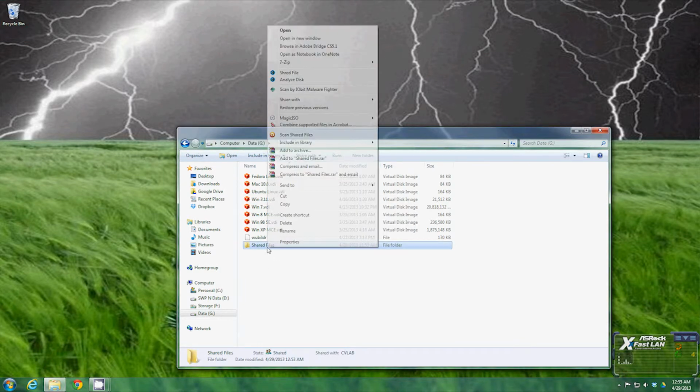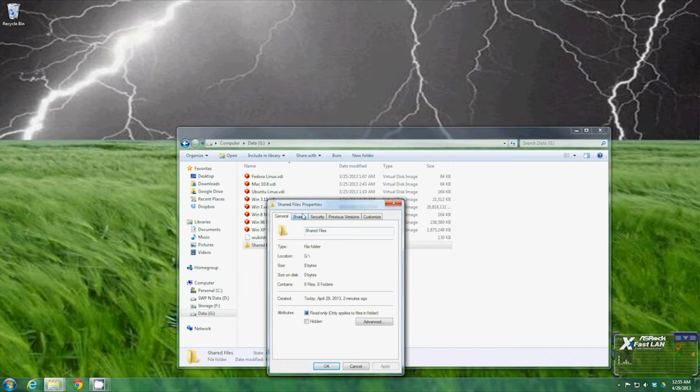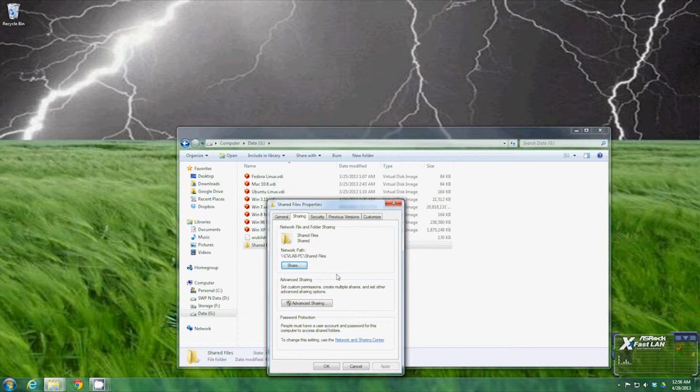And now, whenever you go to map to this particular share, after you put in the \\cvlab-pc\shared files, you'll also have to put in your username and password specific to the install on the system that the files are shared from. So let's say your username is Nancy and your password is Kerrigan, or your username is FBI surveillance fan and your password is 12345.